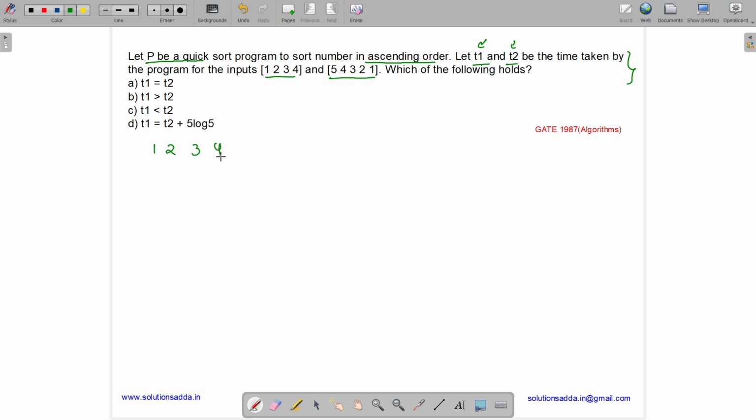Quicksort basically finds a pivot. We can take the pivot from the start or from the end, or any random number can also be taken as a pivot. Let us assume the pivot is always taken to be the first number. 1 is the pivot. Then what's the output? It will place all the numbers less than 1 on the left side and more than 1 on the right side. No number is less than 1, so nothing will come on the left side, and 2, 3, 4 will come to the right side.